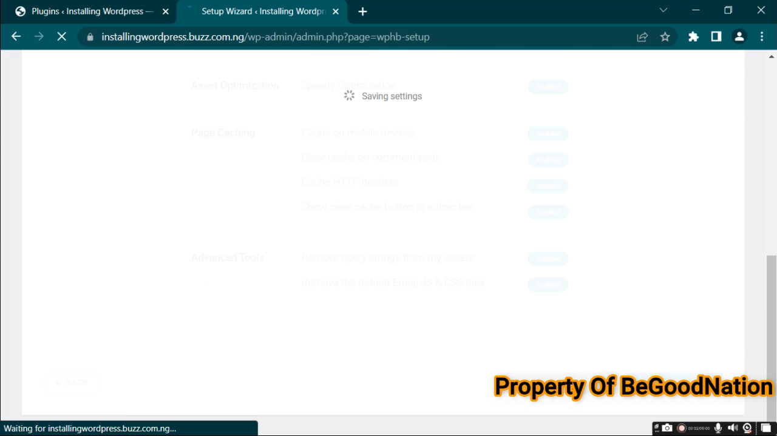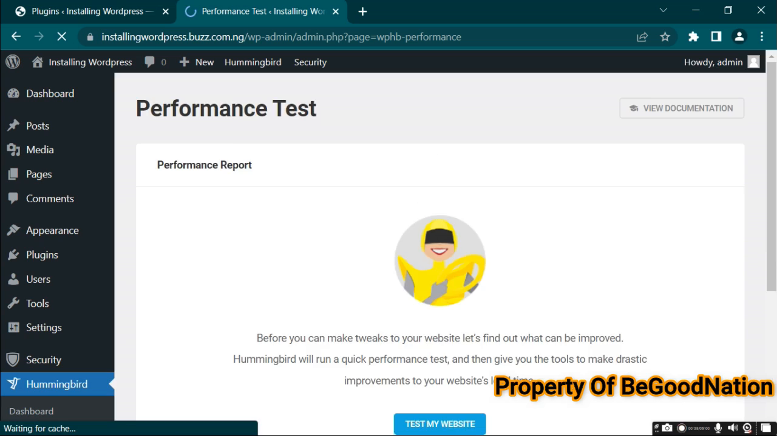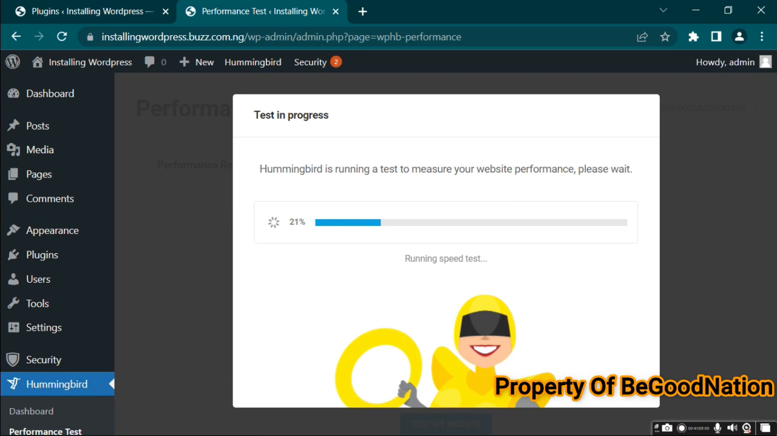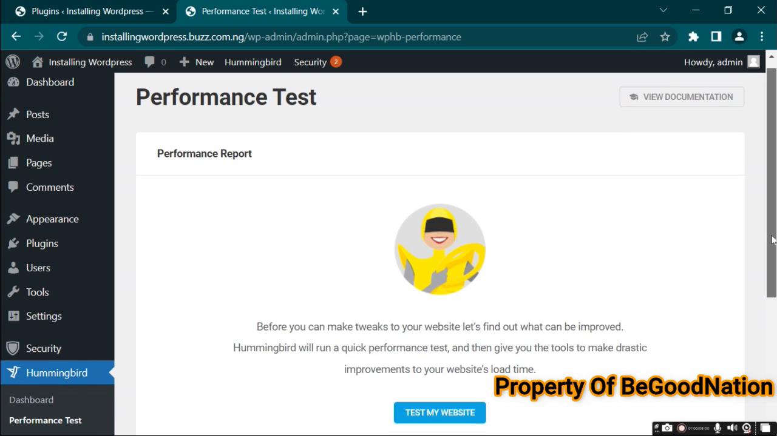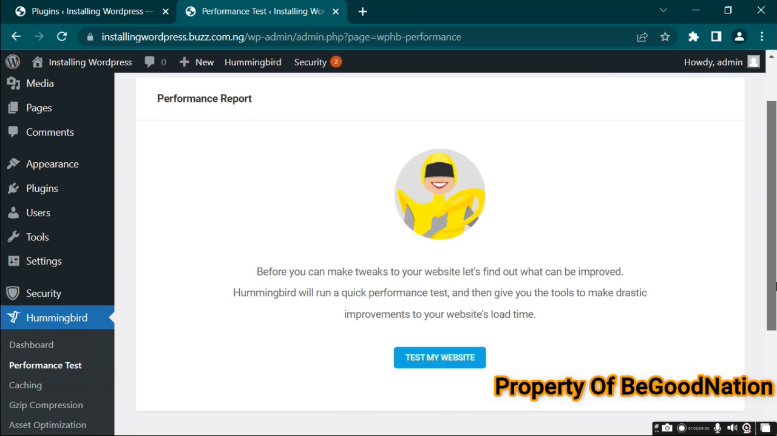The wizard is completed. I'll just say run performance tests. It's going to be running performance tests of my site to tell me if my site is actually performing well or not. So Hummingbird can help you run performance tests without you going to use all these page speed sites like Lighthouse and the rest to test your site. You see, it is running a test of my site to tell me how fast my site is currently loading and so many more. So it is reloading. Test is complete. It is reloading, and that's basically most of what Hummingbird can do.